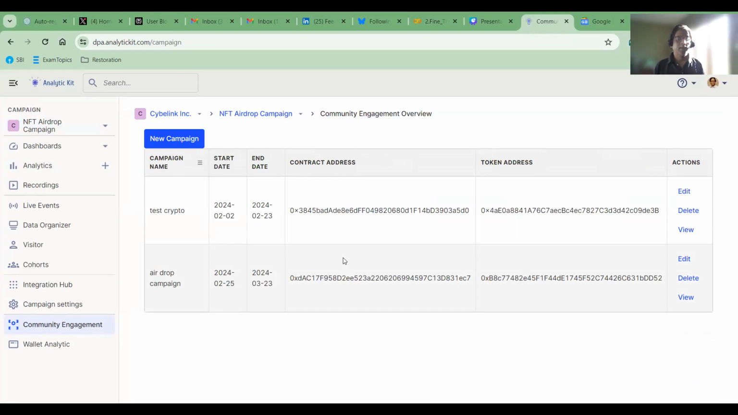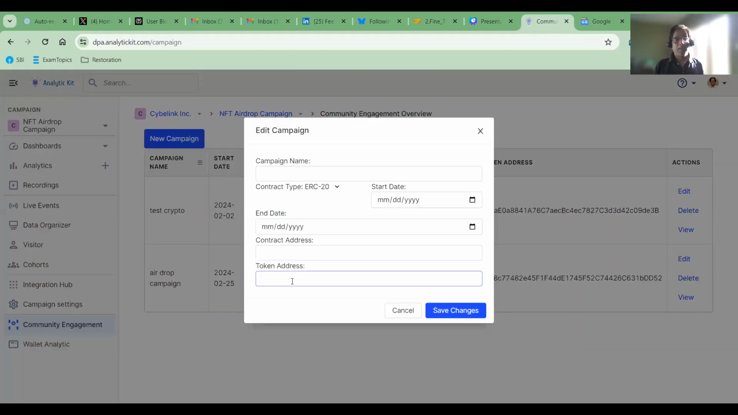If you have any questions, let us know. We will help you, or you can also go and see the previous videos. Basically, you have to enter the marketing campaign name, start date, end date, contract address, and token address. For most of the applications you deploy, the contract address and token address would be one and the same. In case there is any difference, you can provide both, or you can just provide only the contract address, and we can get the data from the Ethereum blockchain.